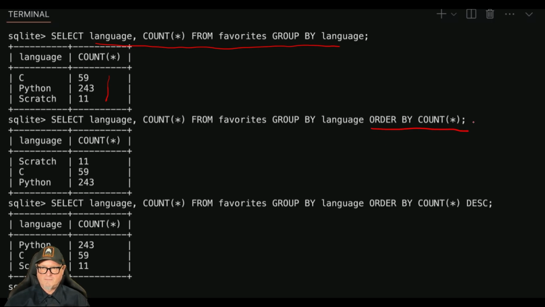So we could order it by the count, in which case we've ordered it by count from lowest to highest. No, we didn't tell it to order it lowest to highest, but with the descending qualifier, we can resort it from highest to lowest, descending value.